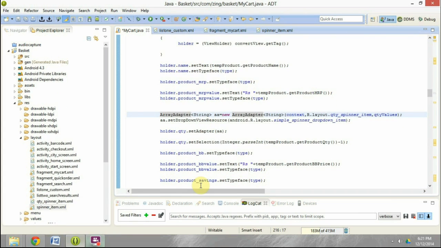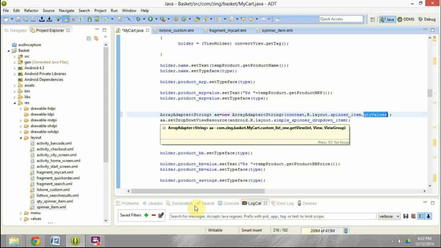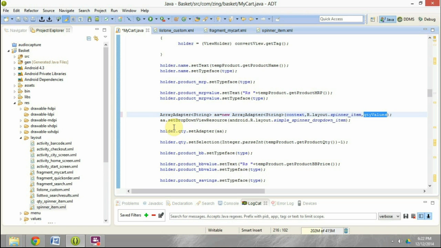And so here we have defined the array adapter for the quantity spinner, and this is the XML that we have mapped, which defines the layout of the drop down rows of the quantity spinner. So I think the name is wrong, so let me just change it. And then this is the quantity values, which is nothing but the values which will come in the drop down. We've already defined it at the top, and it's an array list which contains 1 2 3 4 5 6 7 8 9 10. So the drop down will have all these values, and we are then setting this array adapter as the adapter for the quantity spinner.